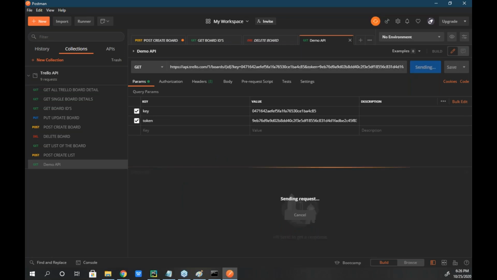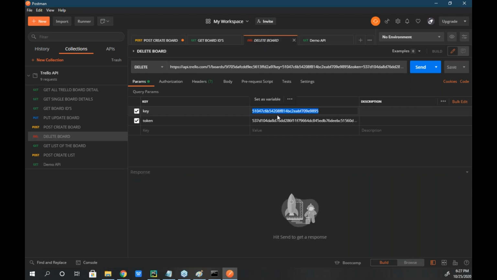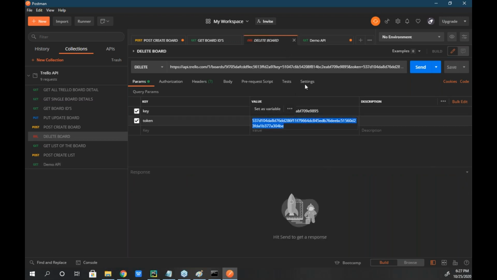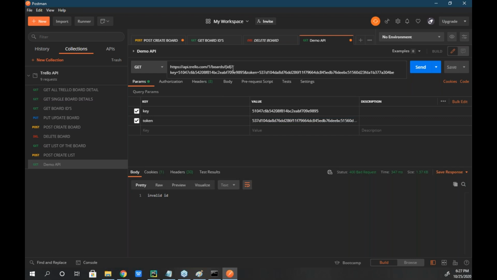If I hit send, it says invalid token because I need to give my key and my token. So what is my key? This is the key I have. I'll go back, paste it here, and I need to give my token. Copy, come down and paste my token. If I hit enter, it says it's an invalid ID. So here I need to give a valid ID also.